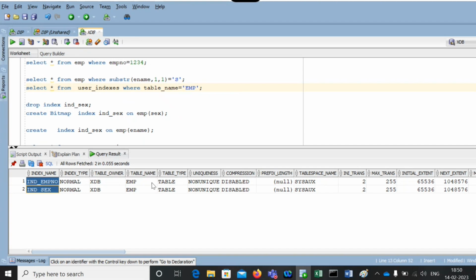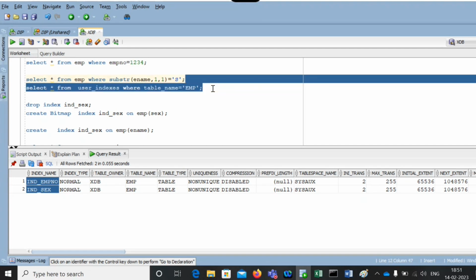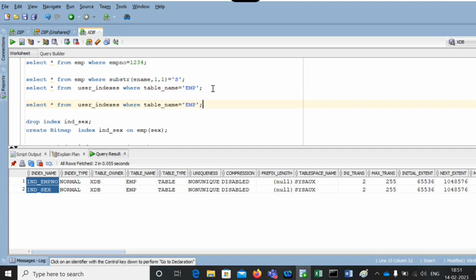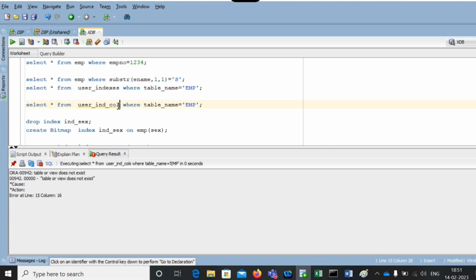If you create a constraint, the constraint is going to be stored in user_constraints. If you want to know which column of that particular table the constraint is created for, you can get it from user_cons_columns. In the same way, we have another metadata object or data dictionary table, user_ind_columns.